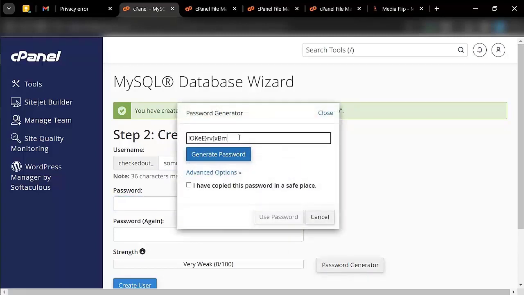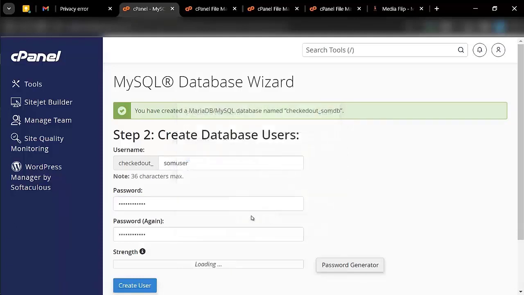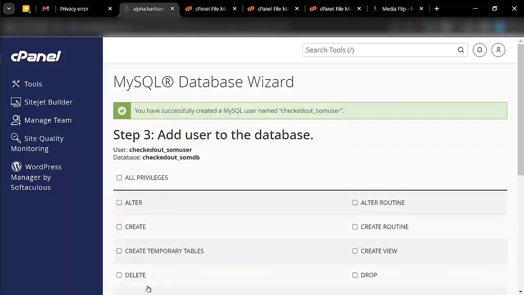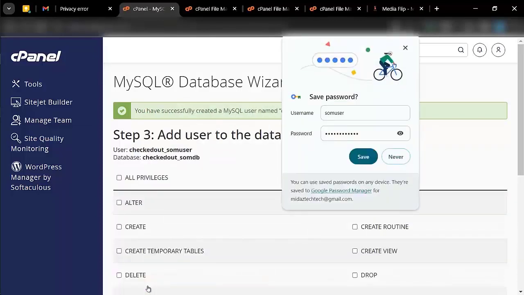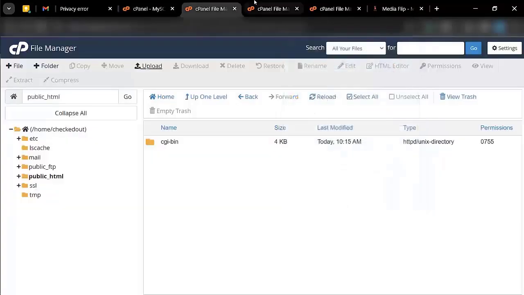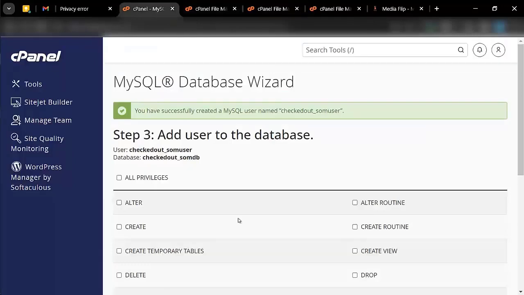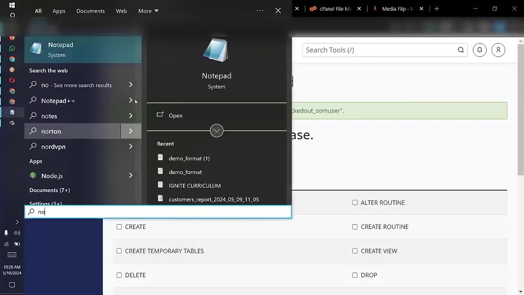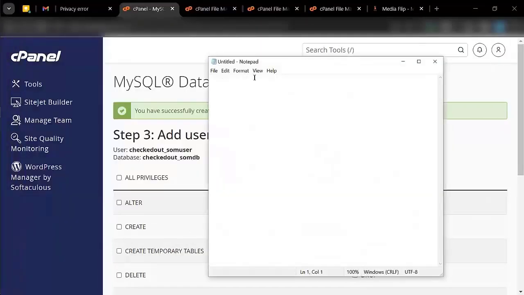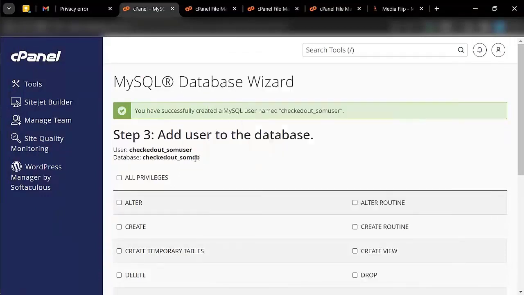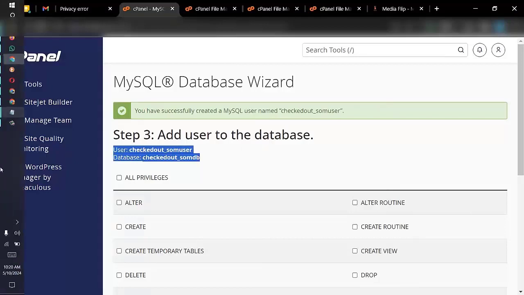I'm just going to pick this as the password we're going to be using. I'm going to click on create password. Now I need to save this information on my notepad so I can use it later on when this file is done uploading. So I'm going to go to my notepad and save my password and save my database name and user also.